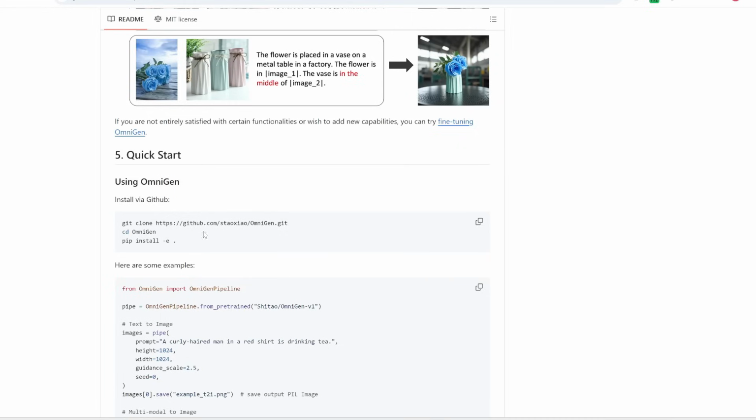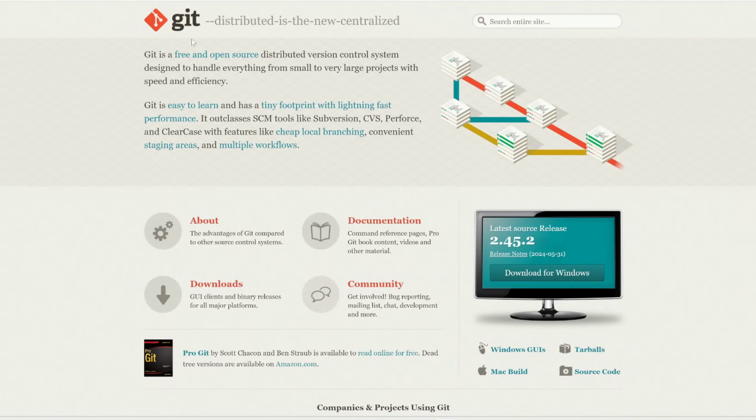And then opening this back up, the next step is to git clone this repository. Now note that you do need to have git installed before you can git clone anything. So if you don't have git, here's how to install it. If you already have git installed, feel free to skip to the next section.